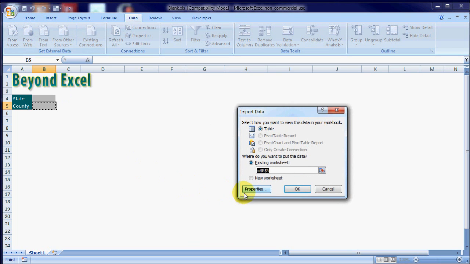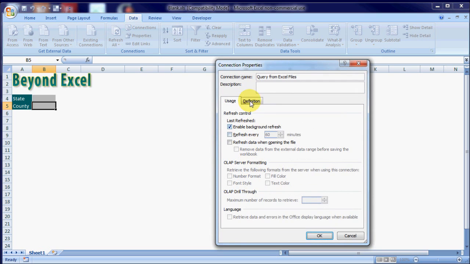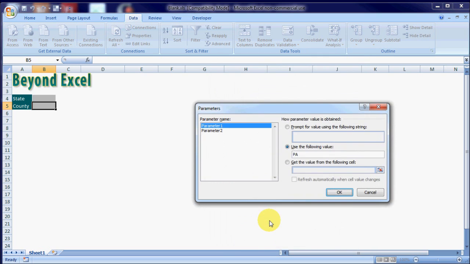Excel presents the Import Data dialog. Click Properties. In the Connection Properties dialog, click the Definition tab. Click Parameters. Set Parameter 1 to get the value from our state input cell, and when that cell changes, automatically reload our data with records matching.